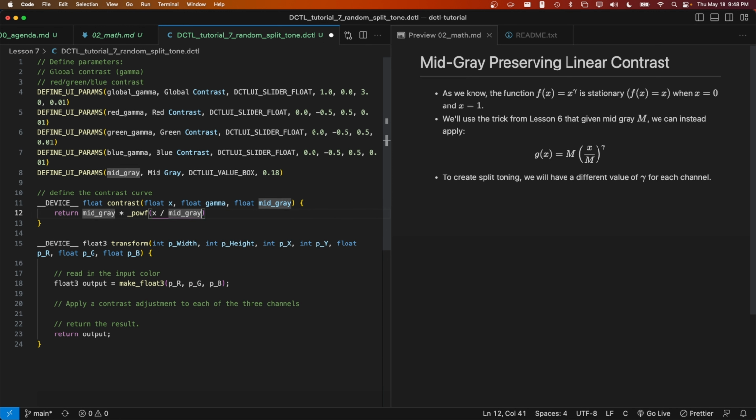And we'll use the powf function in order to do this power computation. All right, now let's apply our contrast curve to each of the 3 channels. For the red channel, I'm going to pass in a gamma of global gamma plus red gamma, like so. And we'll do something similar for green and blue.